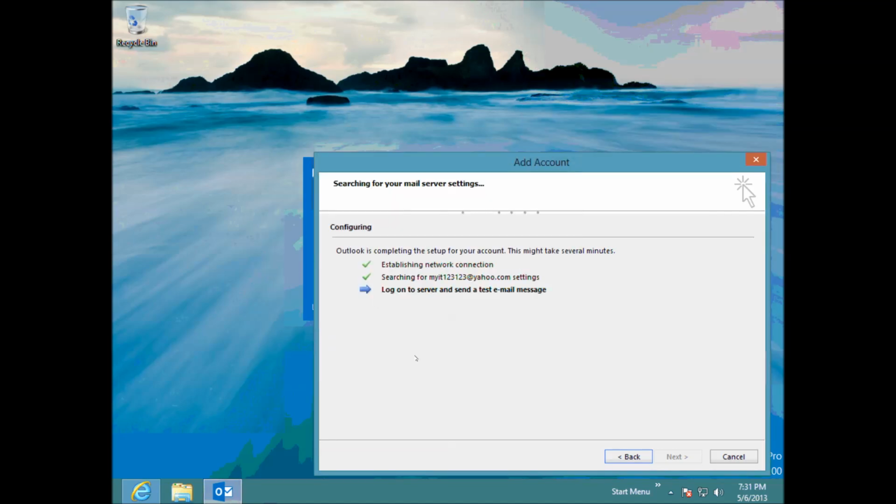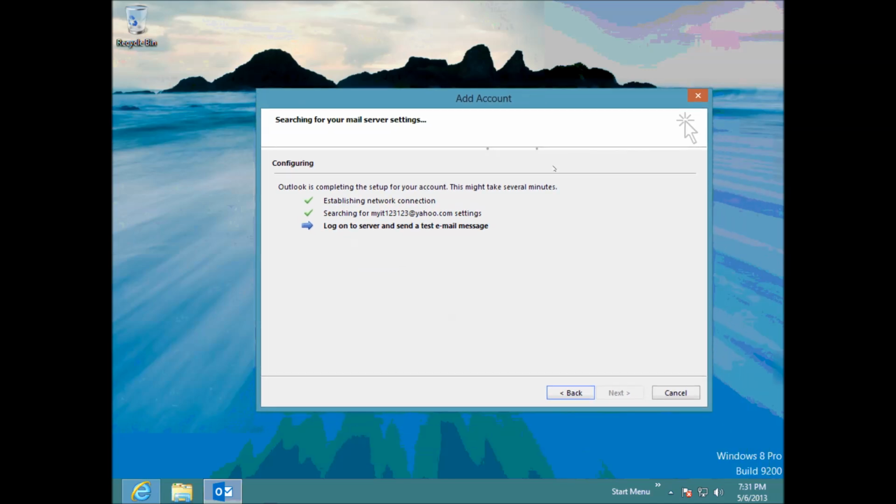All right, we just go yes on that little screen that comes up there. Yes to the certificate. Wait for it to log on. It should only take a couple of minutes. Might take a little bit longer than a couple of minutes.